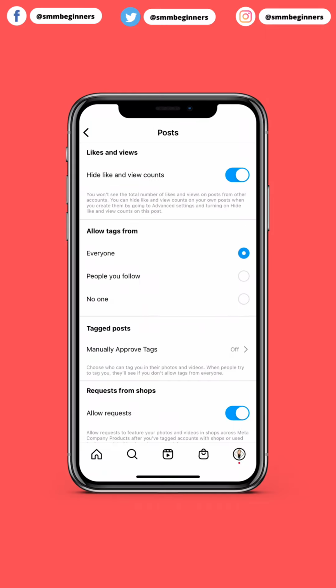Once you select it, you'll see at the very top that it says, Hide like and view counts. As you might have guessed, that's the feature you'll want to turn on, to hide all likes from all posts on your Instagram account.